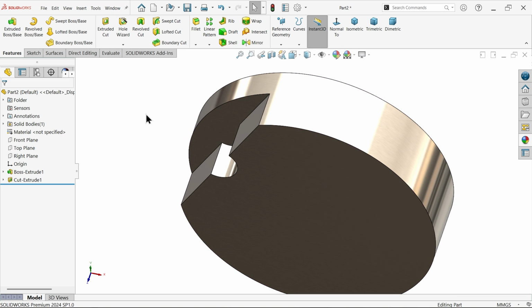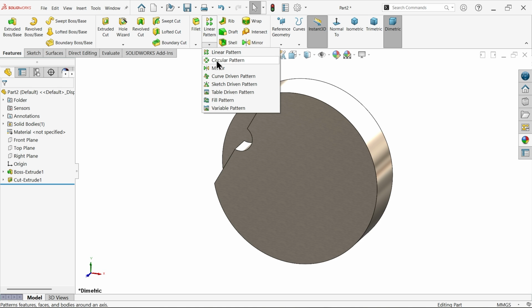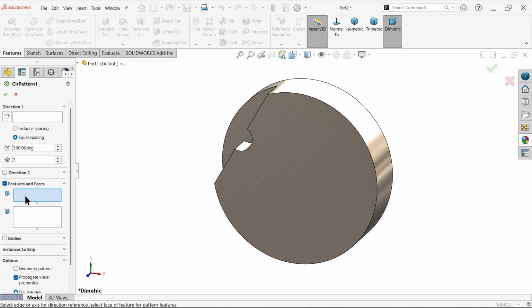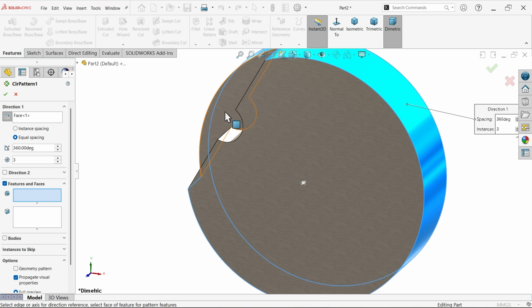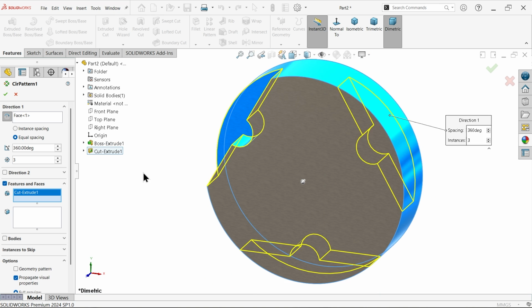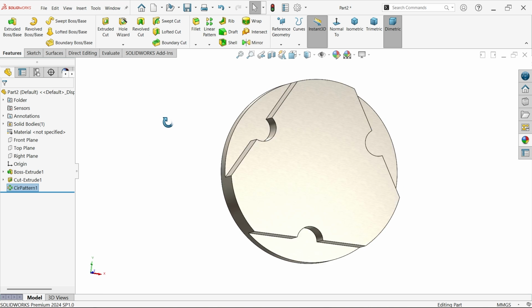See, go to linear circular pattern. Now feature here, first direction. So I want either choose center axis or this circular body. Equal spacing, angle must be 360, 3 number of instances, feature and faces. So select this one or drop down and select extruded cut. Now you will see the preview. Say okay.